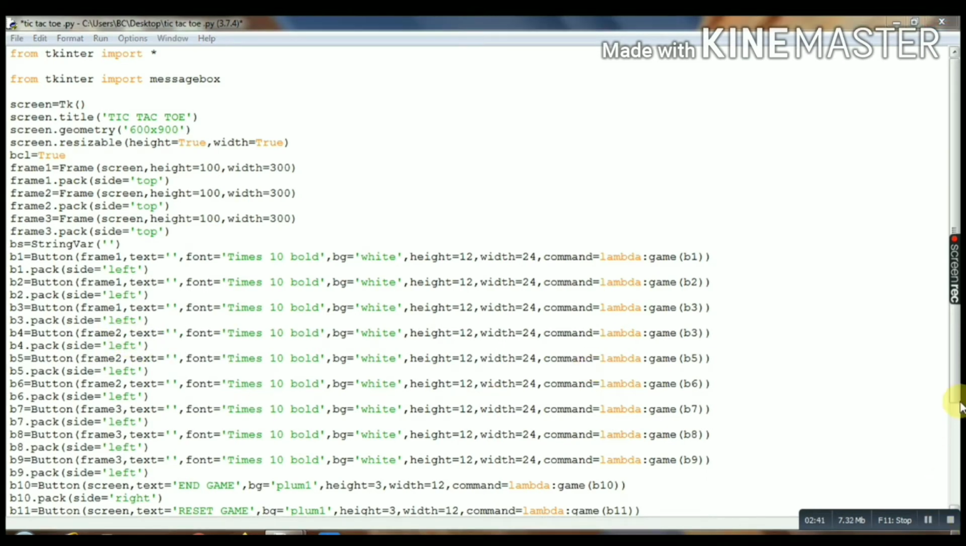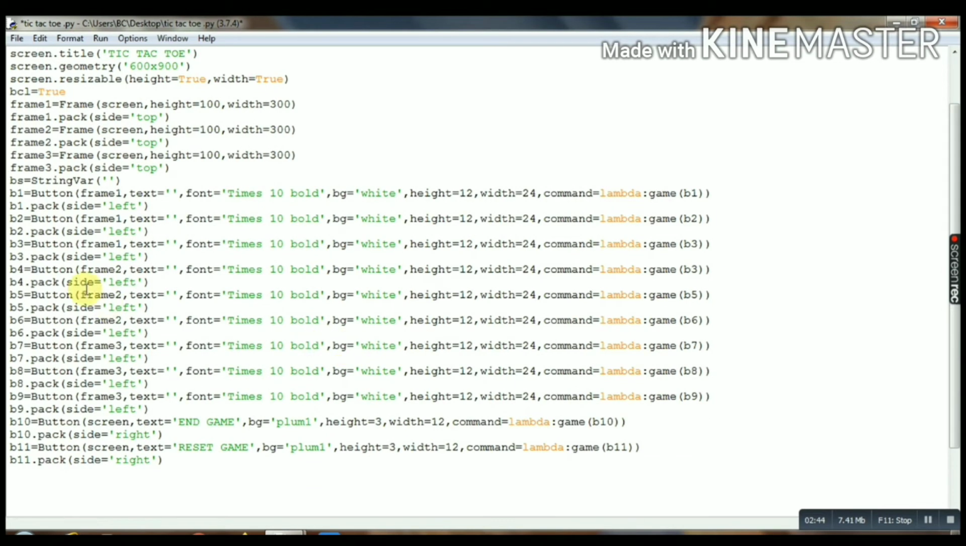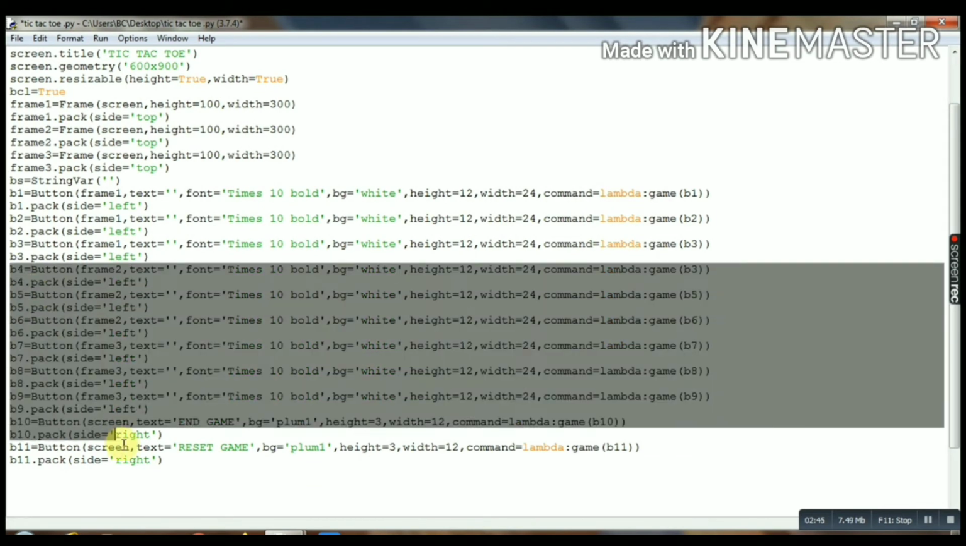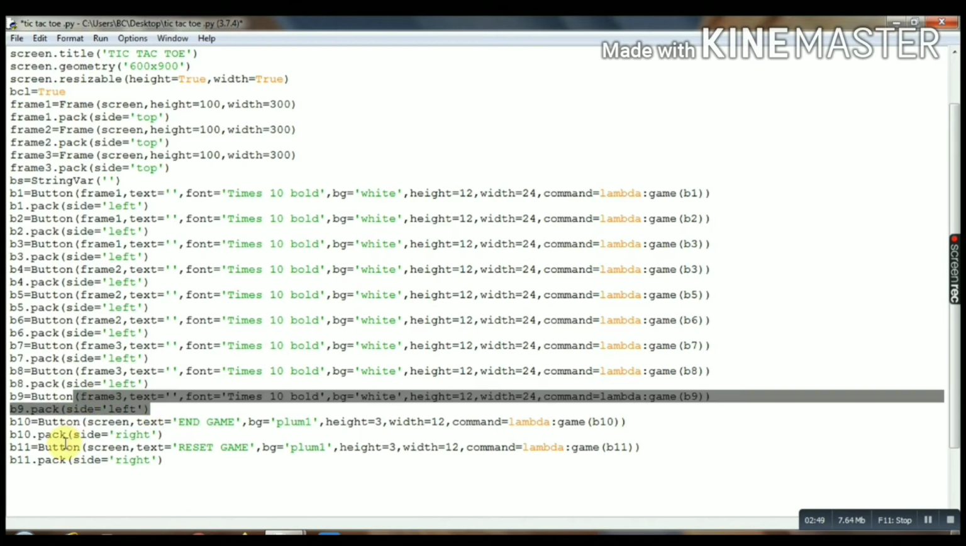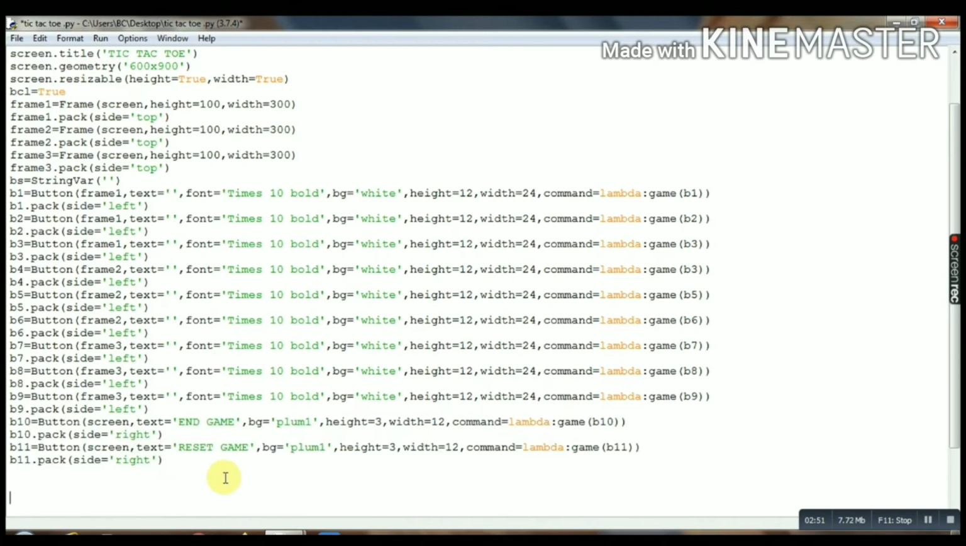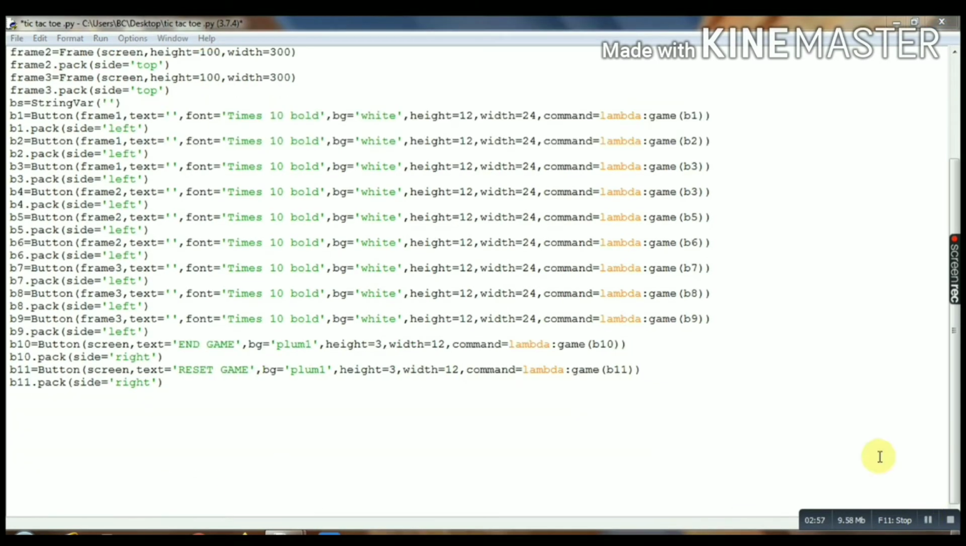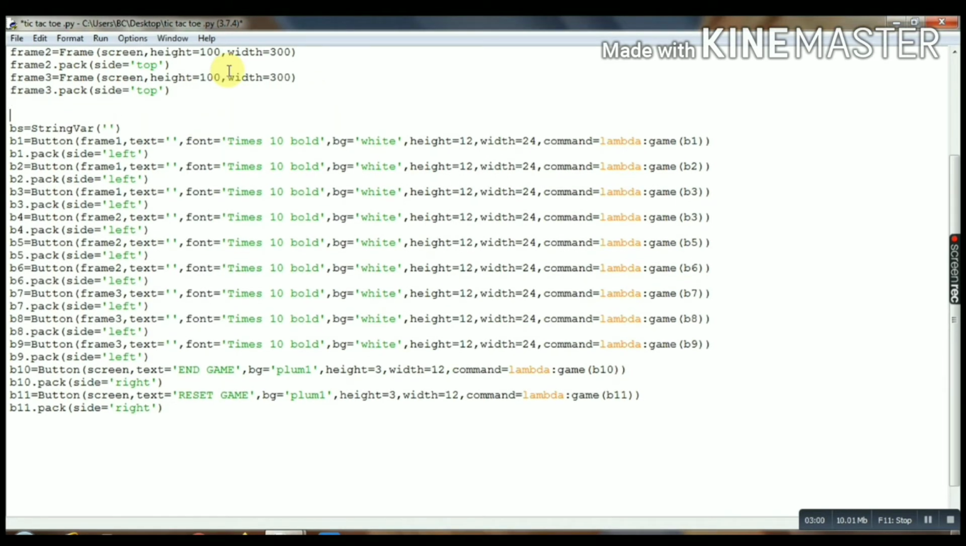Okay, yes, that. Now as you can see, these are our 9 buttons, sorry, 11 buttons. 9 are in those 3 frames, and the other 2 buttons, the first one is to end the game and the other one is to reset our game, means to restart our game, you can say. Now from here we will make our function.